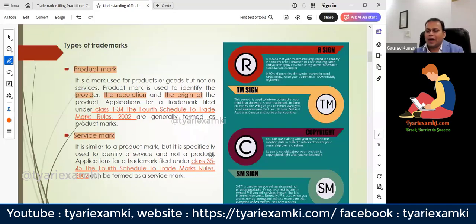Whenever we apply for a trademark, there are other types of logo we use once it is registered. Generally, the R sign means that a trademark has been registered in India and it is a registered trademark. When we get the registration certificate, we put an R with a circle at the right corner after the trade name or the logo.